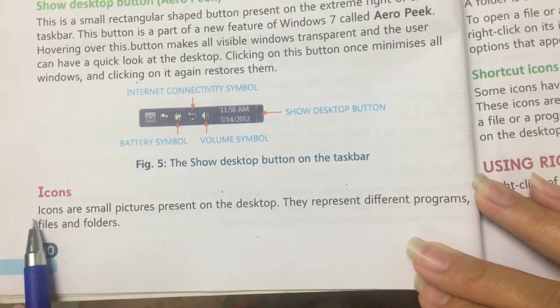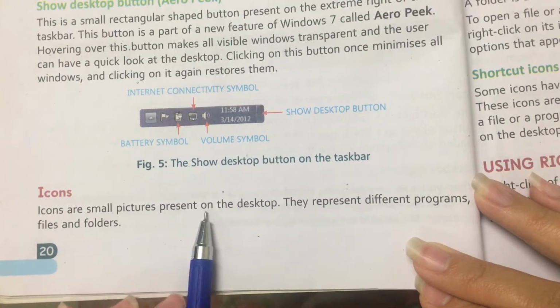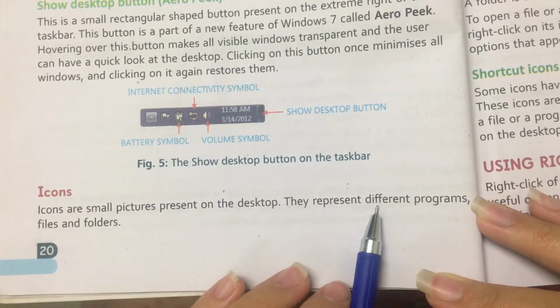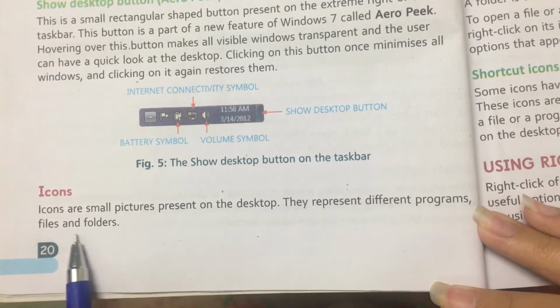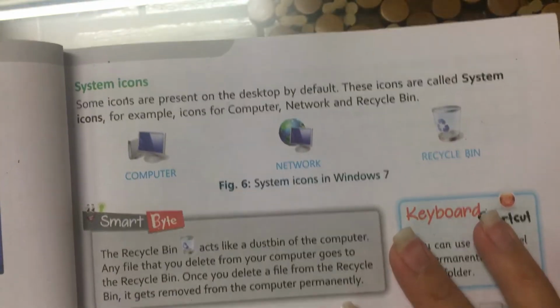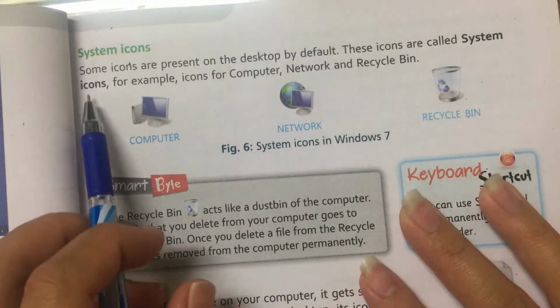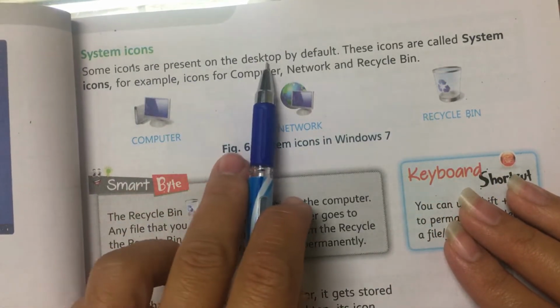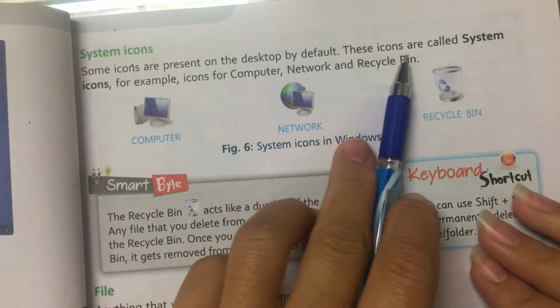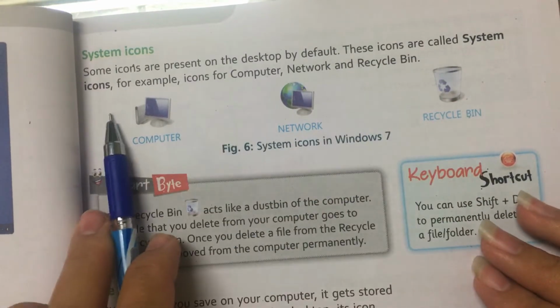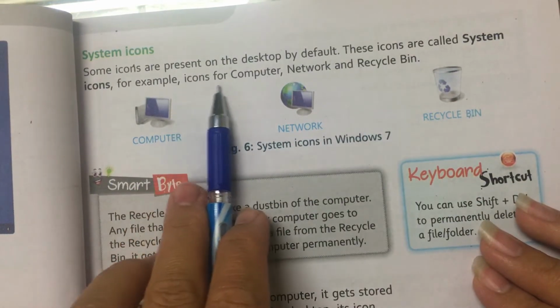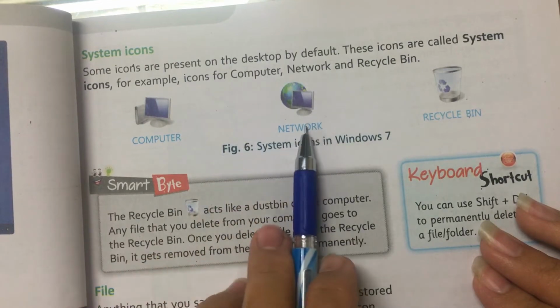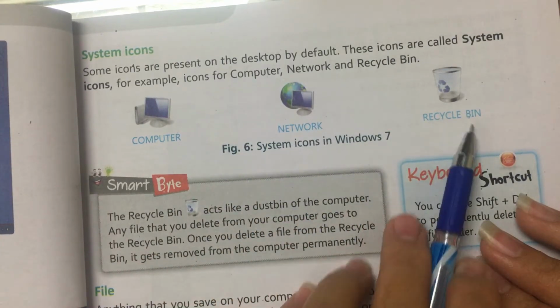Icons. Icons are small pictures present on the desktop. They represent different programs, files, and folders. Now, what are system icons? Some icons are present on the desktop by default. These icons are called system icons. For example, icons for computer, for network, and for recycle bin.